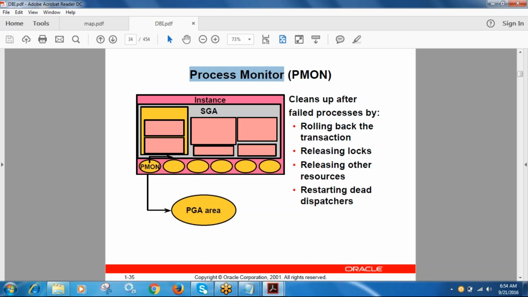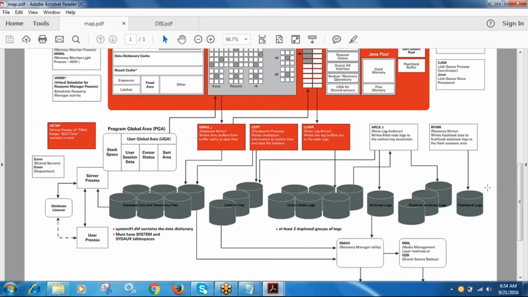And these are the things of the Oracle architecture. If you have any questions, kindly let me know, please.